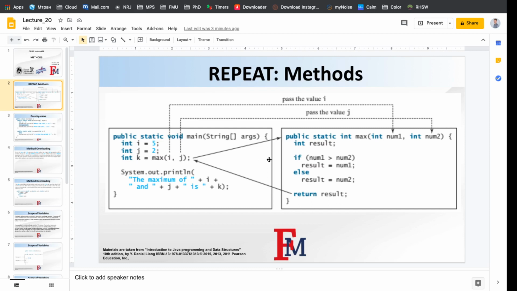So again, what do we have to do to make this connection work? We need to first create a method, and then from the main method, we need to call that method. So calling is a technical term, calling or invoking. We're going to invoke method max from the main method. So the method max needs to be outside of the main method. That's number one. So don't put it inside of these curly braces, right?